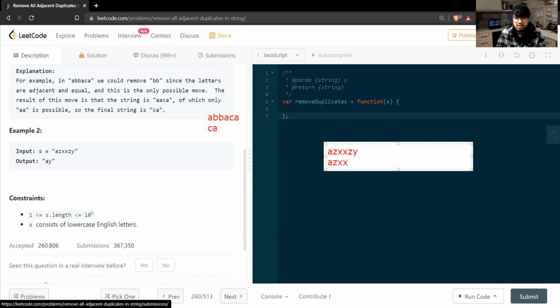Now we have two X, so we will remove both of these. Then Z, because we have two Z here, again we are going to remove these. Then Y, because the previous element is not Y. That's why this is our final answer, AY. Okay, so this is what we have to do. So let's talk about the approach. How can we do the same?